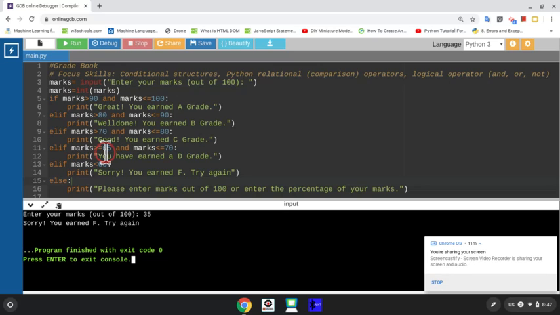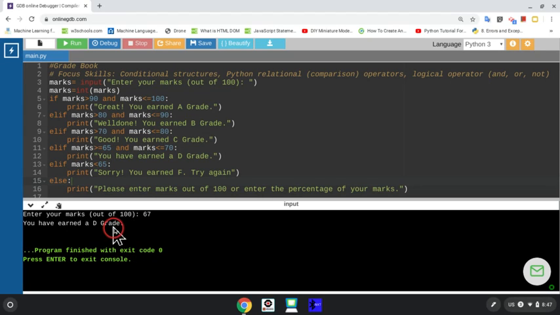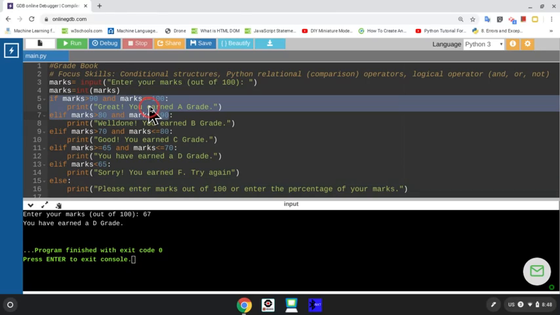Okay, and I'm going to write some marks like 67. I told you I wanted to. So you have earned a D grade. So you can do it like that, boys and girls. Enjoy this program, and this will help you to learn the conditional structure. You will have a good grip on conditional structure if else, and at the same time, you're going to use logical operators and comparison operators.